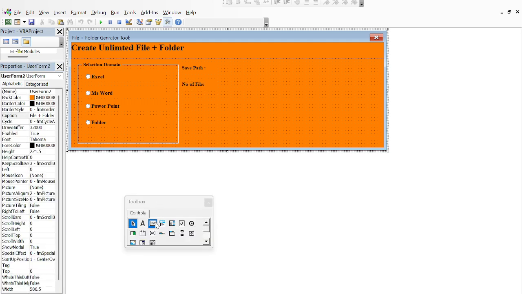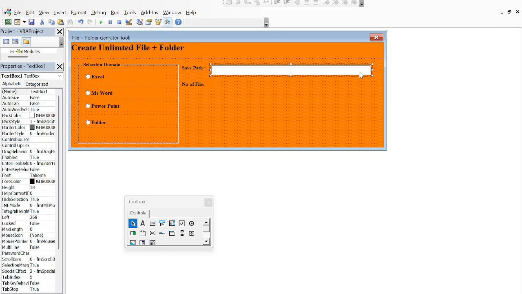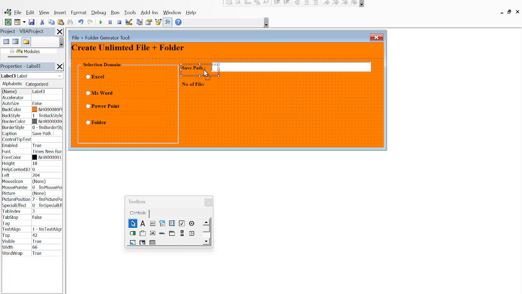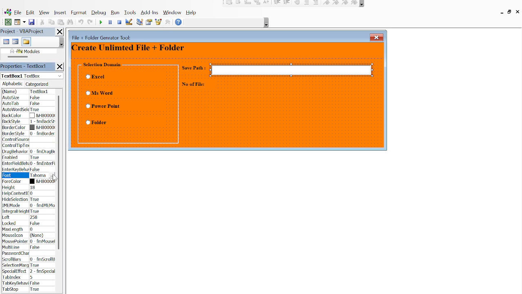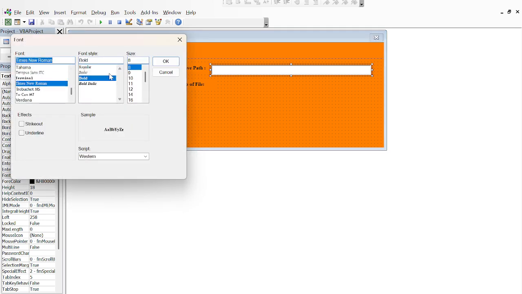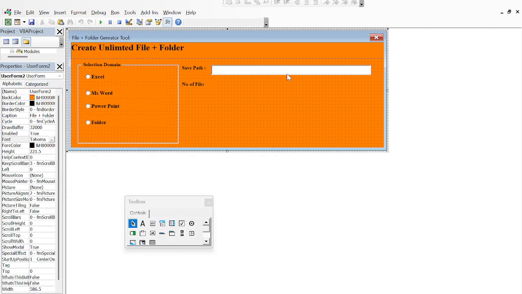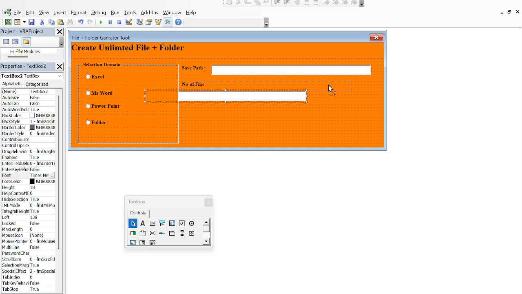Now take a text box like this and adjust it somewhere like this. No problem. Now design it. You have to make the path which we will enter bold as well, size 9, and okay. Just copy and paste it for the next text box, to enter the number of files that we want to create.